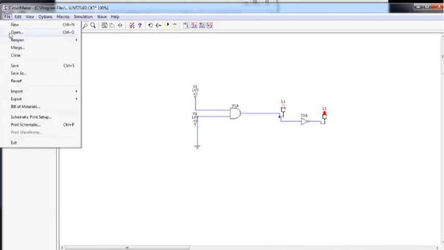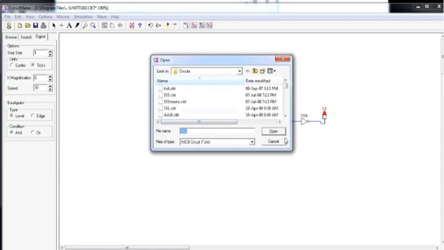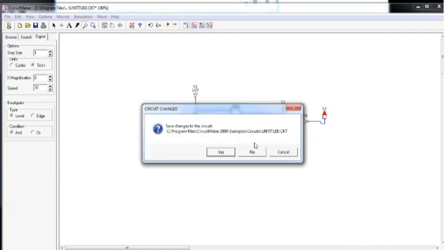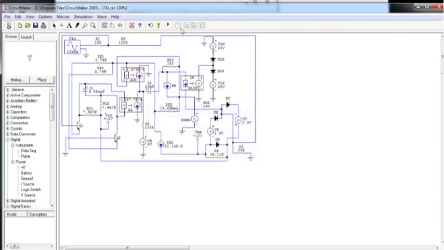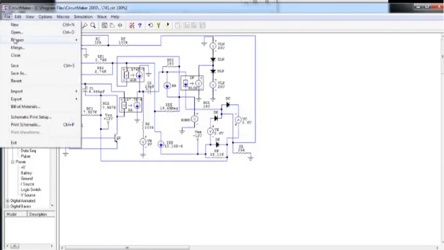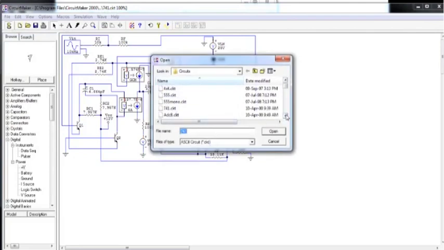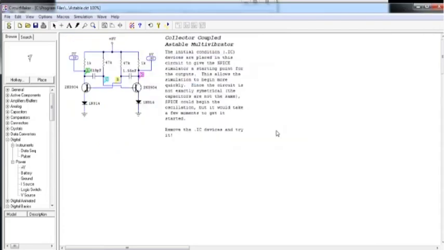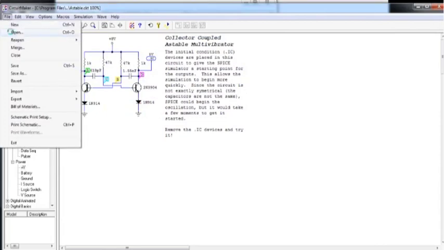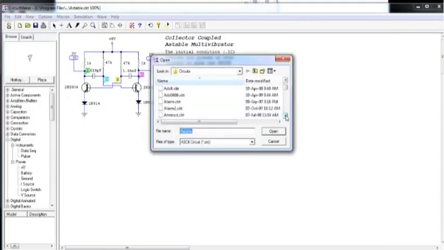So let's open more examples. Let's talk about 741. We are not saving. Let me try for some. So this is an astable. Again, analog components are there. So let's look for another.